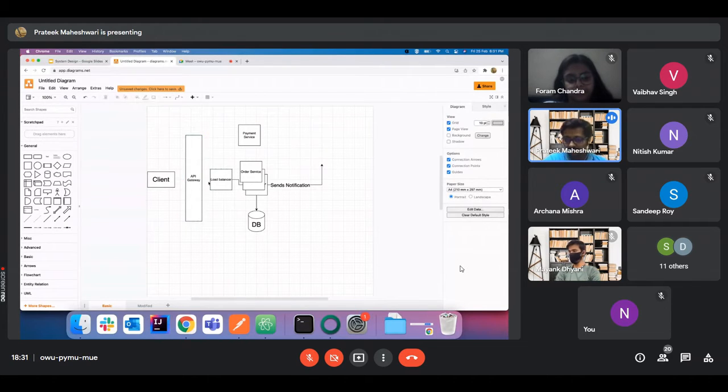I hope this is visible. Is this too small? No, that's fine. Okay, cool. Not too small, that's fine.